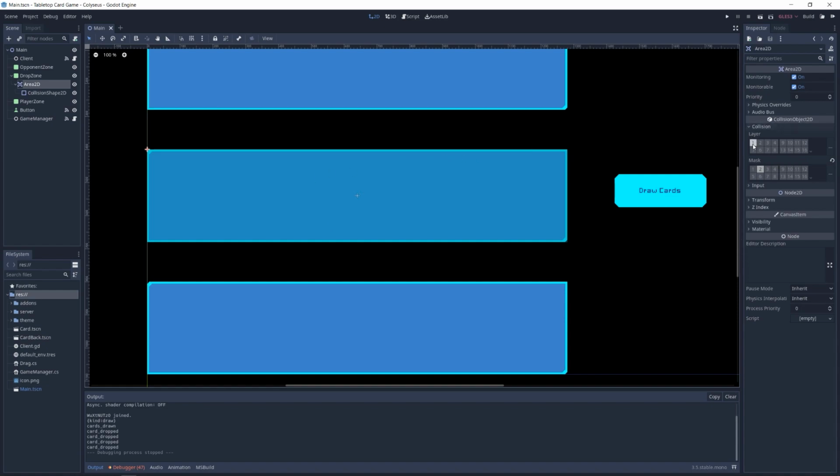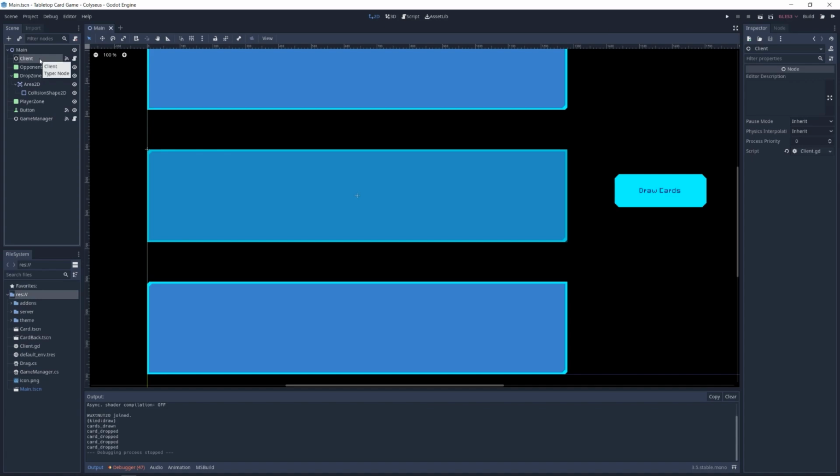The way this is worked out is that it's on layer 1 and the mask is 2, which is flipped for the cards, which means that the cards will collide with the drop zone and vice versa, but they will not collide with each other or with other things. That's the functionality we want to have. I also have a basic game object for our client and a game manager here.